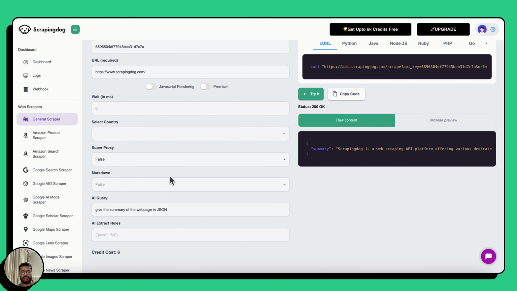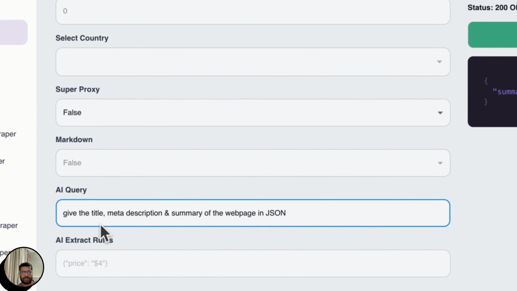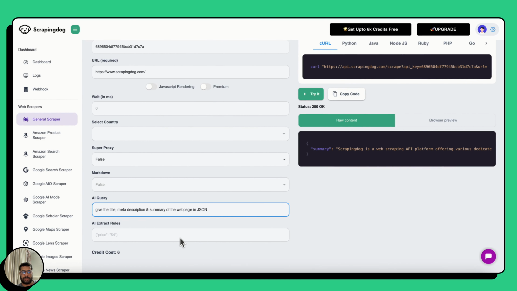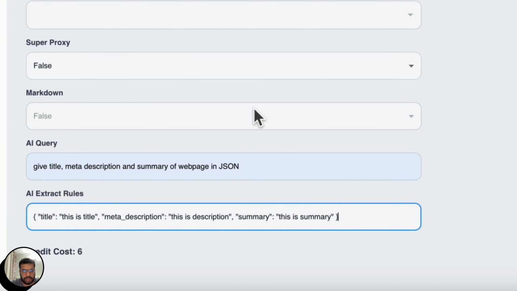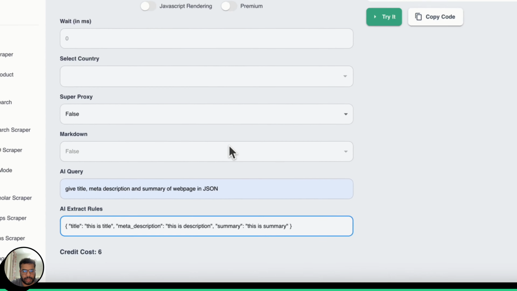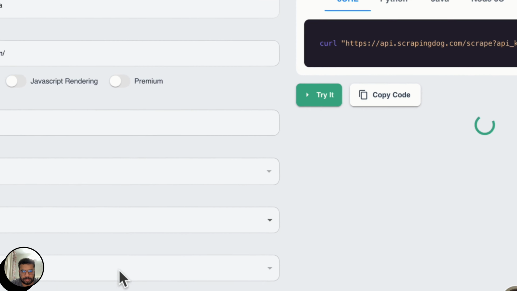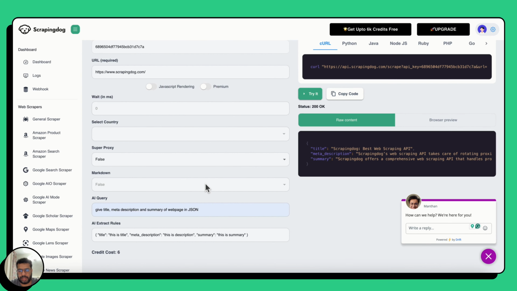format. As you can see, you can also give rules to the API to extract the data in a particular format. So this time I am giving the prompt to give the title, meta description and summary of the web page in JSON, but I would also add the extract rules here. In the AI extract rules, we have given a sample format as to how we would need the data in output. Let's click try it now. So as you can see, the API has given us the data in the JSON format.